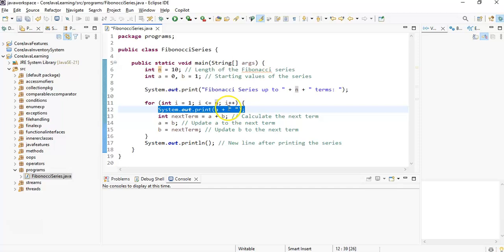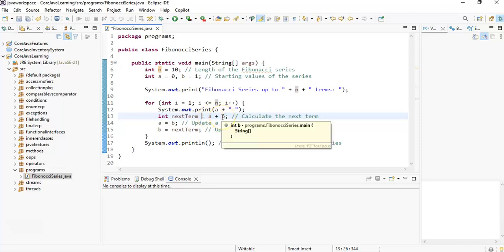A means 0. Next term, how will we get the next term? A plus B. Previous two numbers we want to add, 0 plus 1, 1. Next term will become 1. Now we will assign B to A and then the next term to B. Just a swapping. I think everyone knows how the Fibonacci series will print.